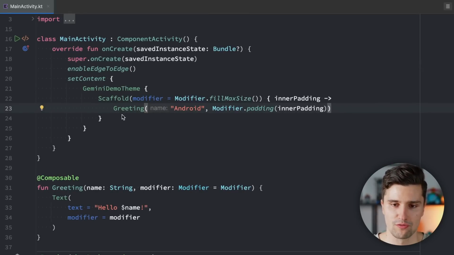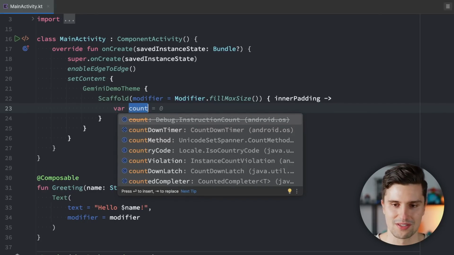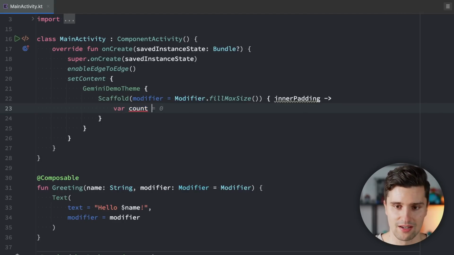Let's maybe just write the code for a little increment counter app. So we have a centered text and a centered button. And when we click the button, we will increment the counter. So first of all, we want some count state. Okay, you can see it suggests setting that to 0, but we actually want the compose state. So let's say by, remember, that's correct.